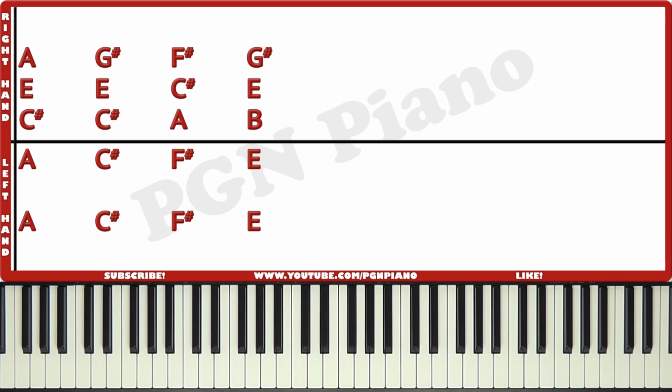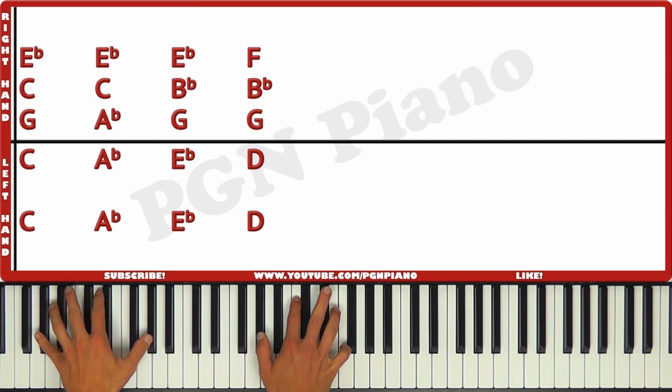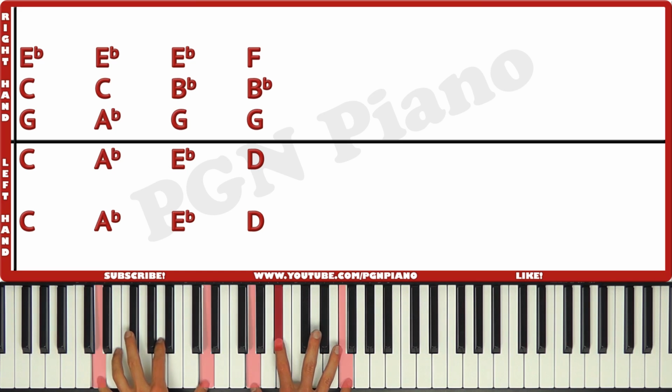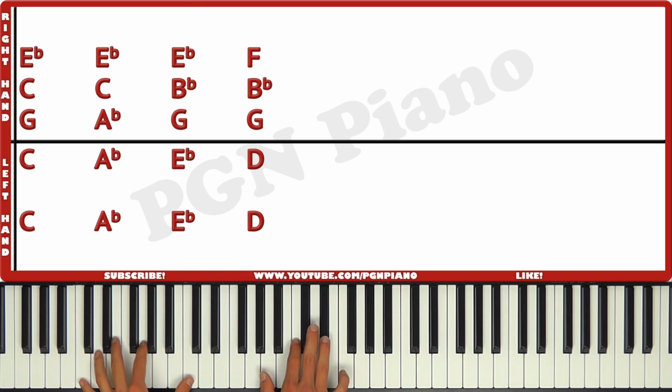Okay, you can do either one of these three patterns now. Okay, let's see if you can figure out this one. Do you know which one this is? Maybe if I play like this.